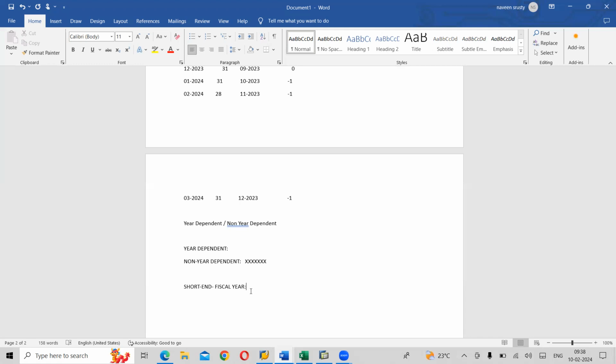Clear? Understood everyone? What do you mean by shortened fiscal year? It means a fiscal year. For example, for my company, what is the current fiscal year? 2023. Starts from when? April to March, 1st April to 31st March, and ends on 31st March 2024.